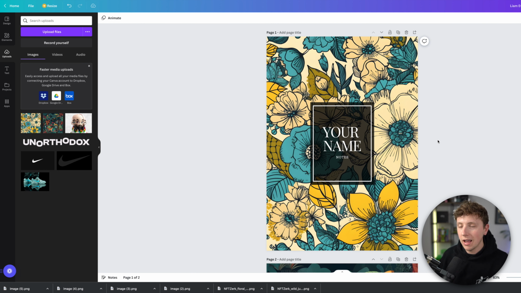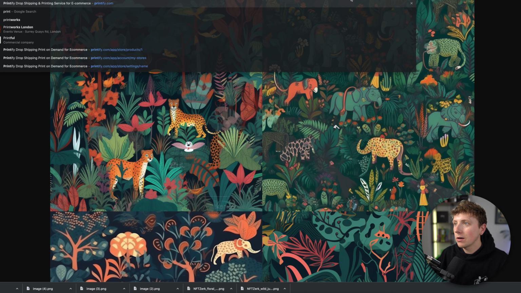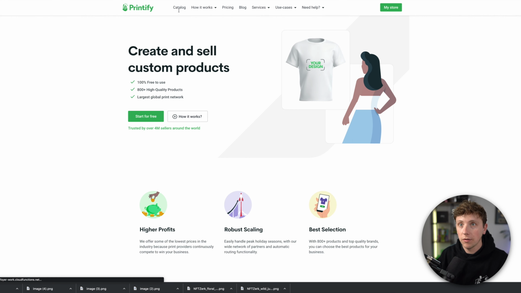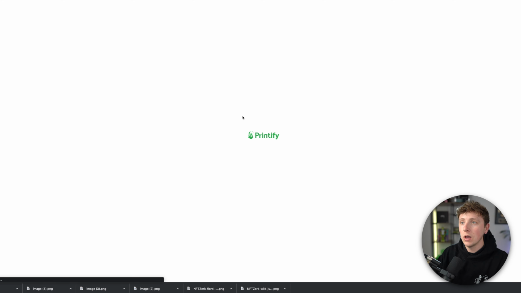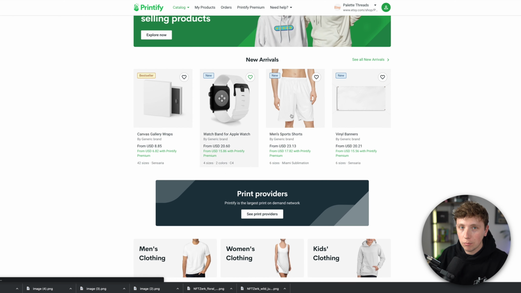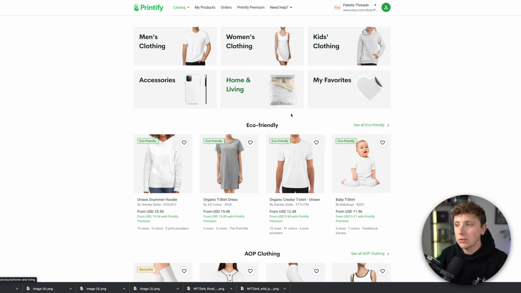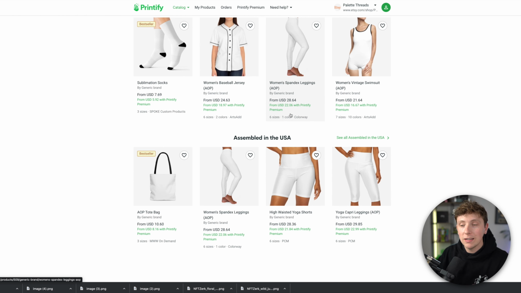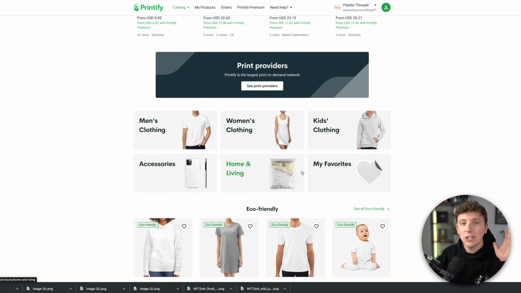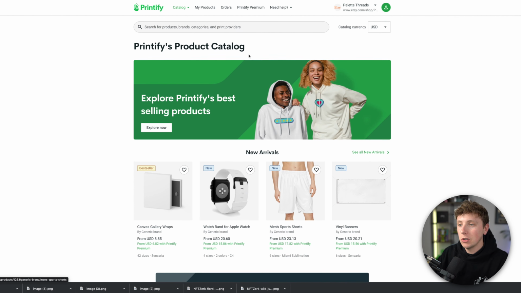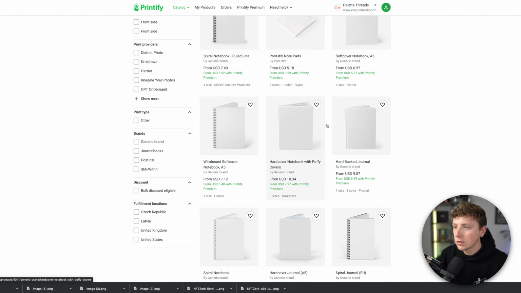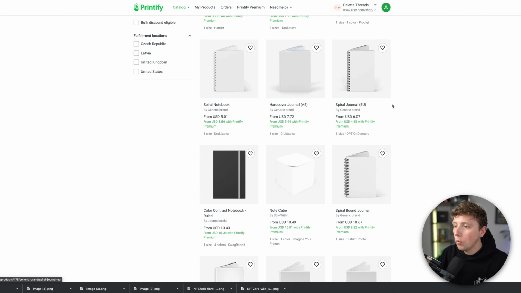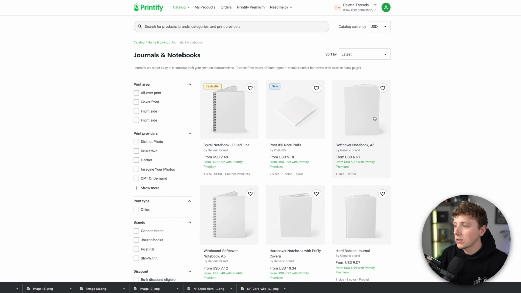Well, my friends, this part is the easiest part, and we can go to a platform called Printify. It's essentially a print-on-demand service that allows you to go through a range of different products and print cool designs onto, and then they do all the printing, they do all the heavy lifting, they then ship to your customer, and you basically just have to place the order with them. So what we can do, we can click catalog, and we can come down to journals and notebooks, where we're going to get a full range of different types of notebooks that we can start selling.